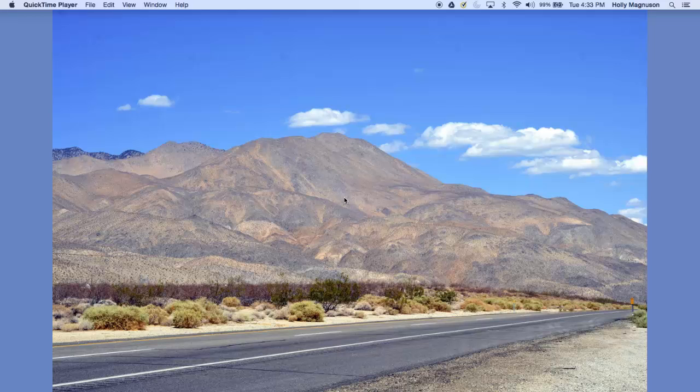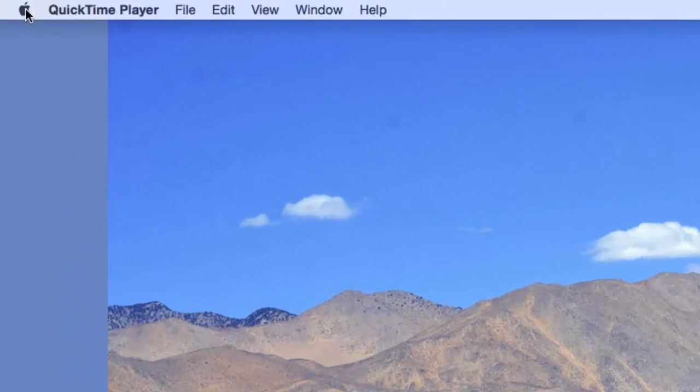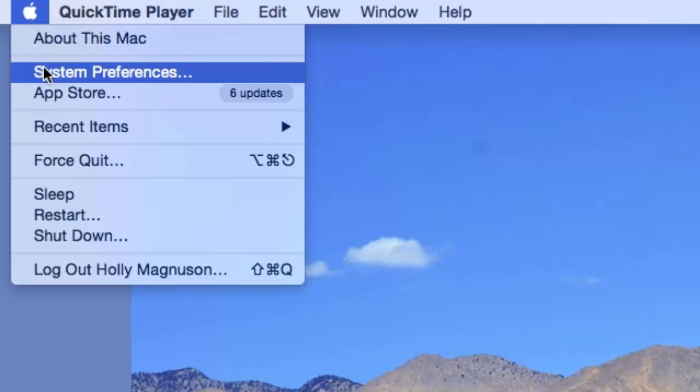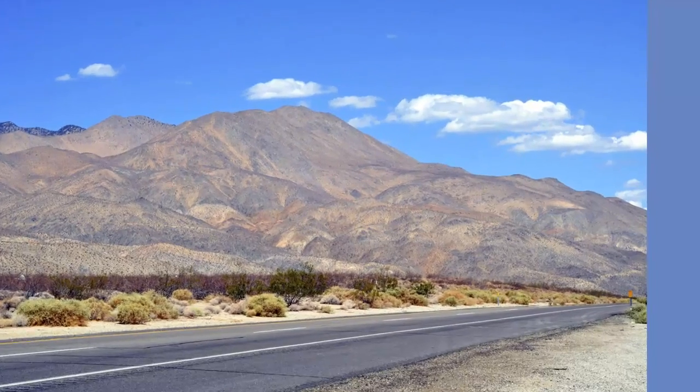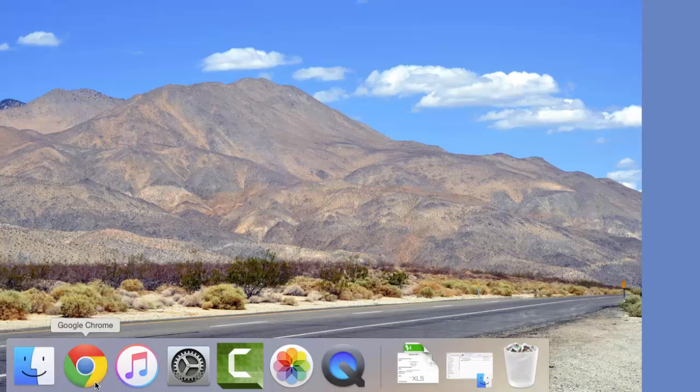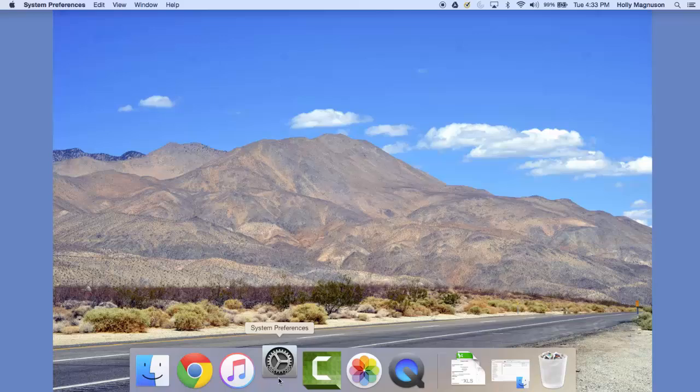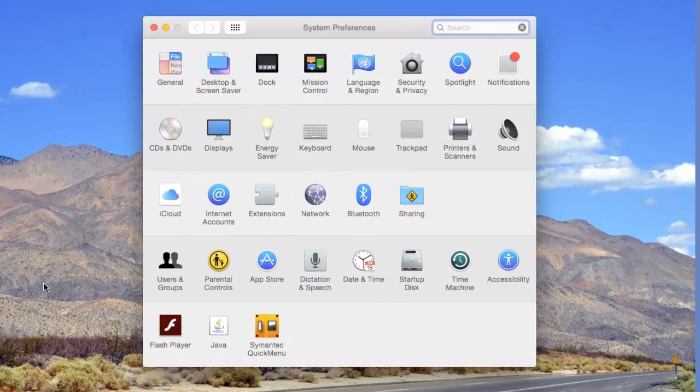A couple of different ways you can access the system preferences. One is to come up here to the Apple menu and select System Preferences, or you can come down here to the docking station and select System Preferences. So it's kind of up to you the way you want to access it. When you get into System Preferences, you're going to see there's a lot of different ones. For right now, we're only going to cover these first three. Some other videos, we'll cover some more, but these are the main ones right now.